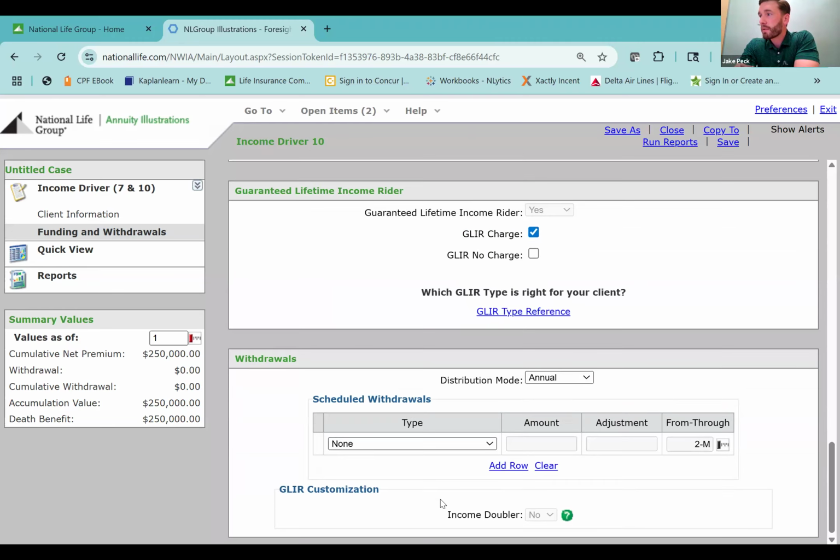Now, from here, I honestly don't have to do anything else. It's that simple. So I could actually just run the report right now. You can see here are my guaranteed elements. I got 250,000. What's my guaranteed cash value, my benefit base, my income?